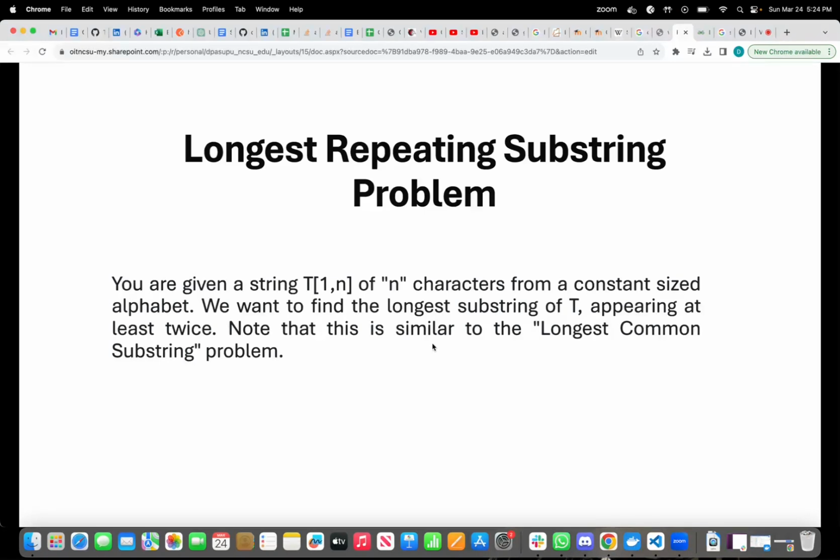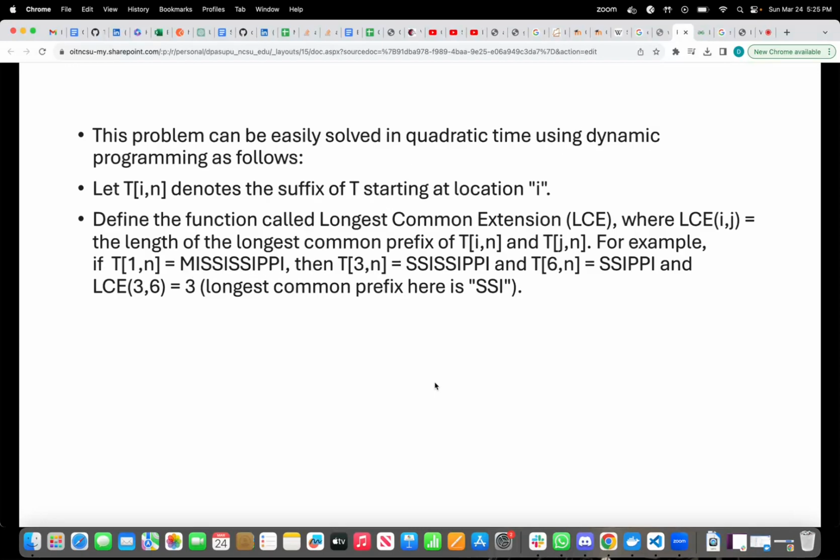By going through this problem statement, we can say that it is similar to the longest common substring problem, where the goal is to find the longest substring that appears in both strings. But in this case, we have to find the longest substring that appears at least twice within the same string. So the dynamic programming approach between these two can be similar. This problem can be easily solved in quadratic time using dynamic programming.